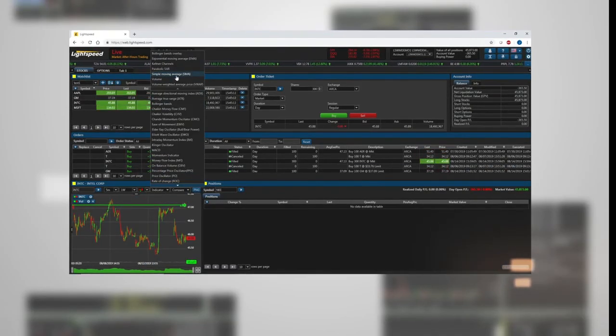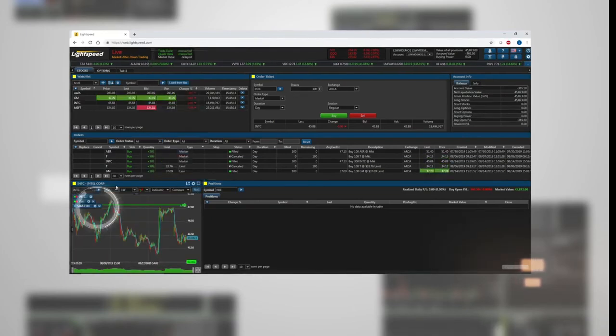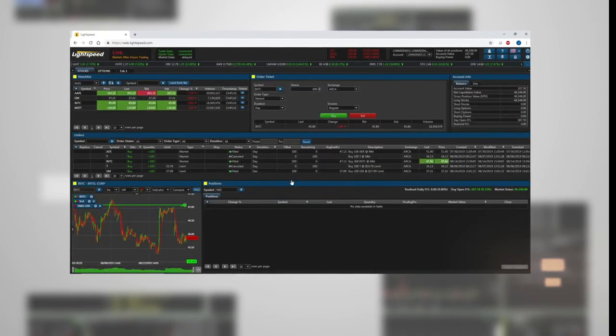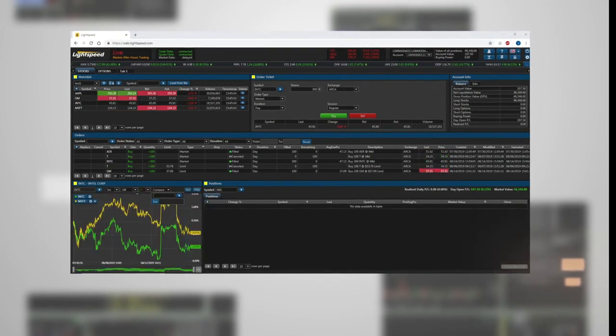Here we are going to add a 20-period simple moving average and adjust it by clicking on the gear in the indicator selection. The charts have the ability to compare two different symbols, and you can actually export an image of the chart by clicking the PNG button.